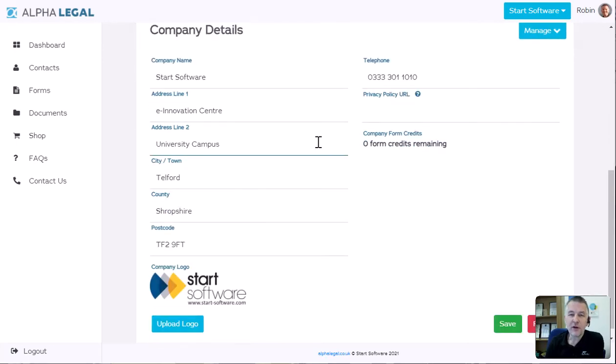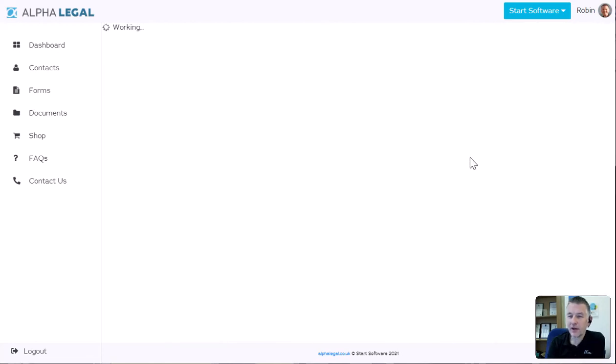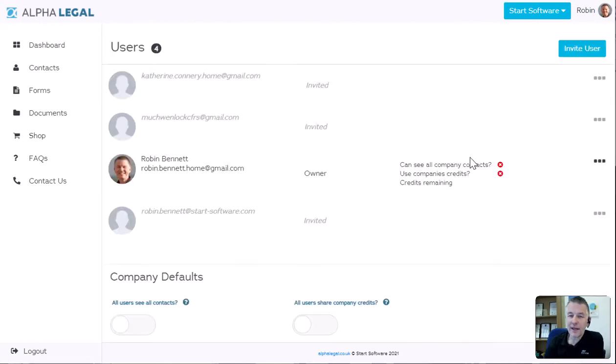So you do this if you had a company with a number of advisors or estate planners or will writers or solicitors within it, or perhaps you use external consultants, third-party consultants within your organization who work independently but also contribute to your business or put business through your organization. So you create your company details record, and then using this manage button you can go to the users and permission screen. And here you can invite users.